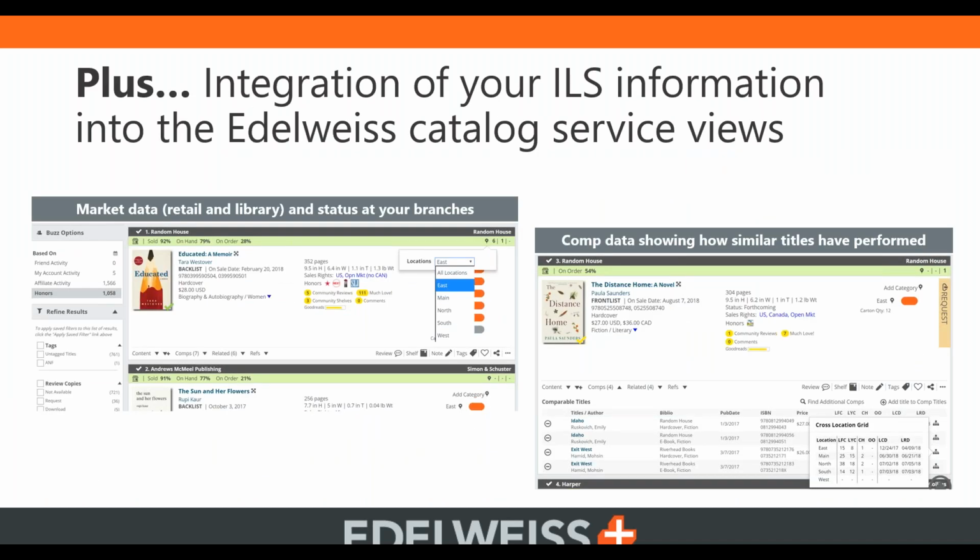So another great thing about Edelweiss is, again, that it's integrated with your ILS information. It gets you more insight into the catalog service views. You can see the market data and identify which titles you own, and also look at comparable titles you might want to own. All you have to do is click on comps.